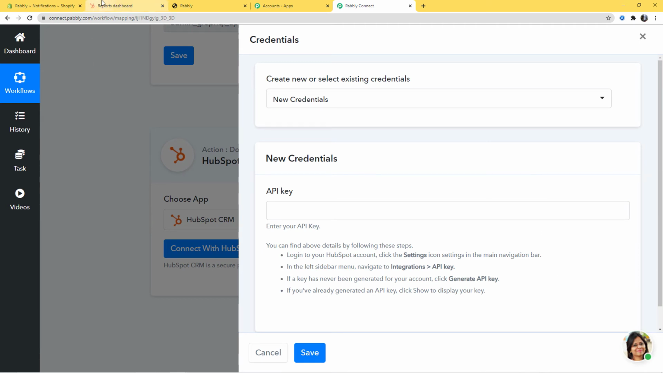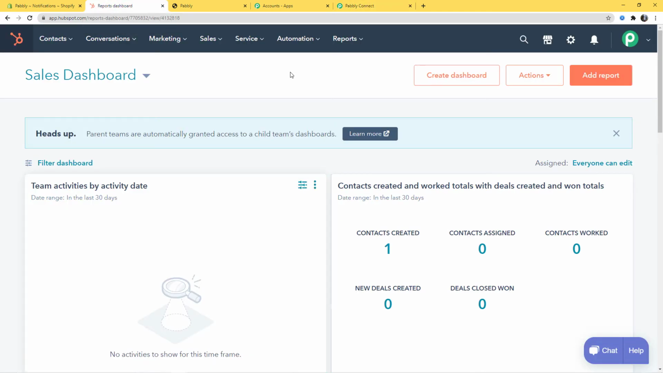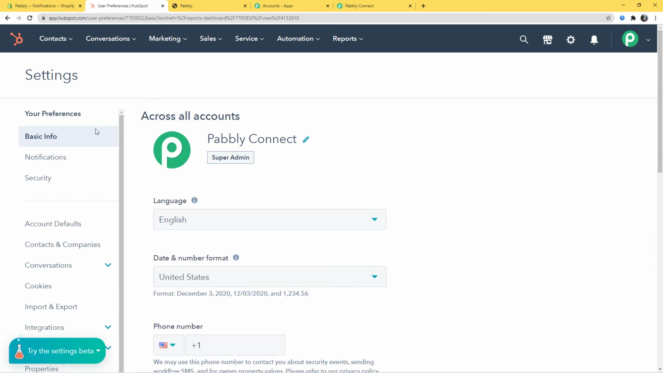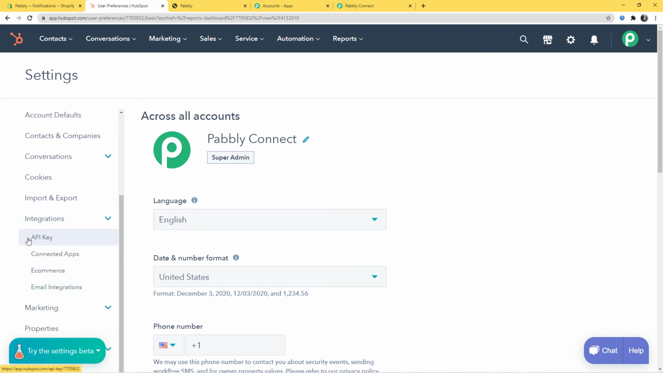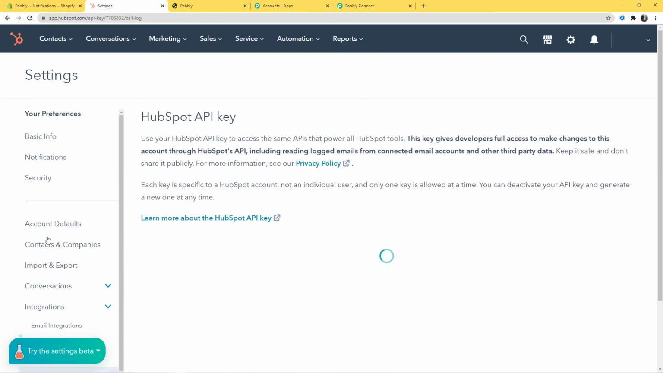I have already opened my HubSpot CRM account over here. You can see this is the dashboard. Now I'm going to click on the settings option over here. Here you can see integrations. So I'm going to click on integrations. And here you can see API key. So I'm going to click on API key.